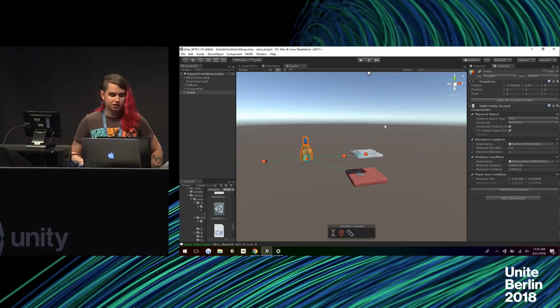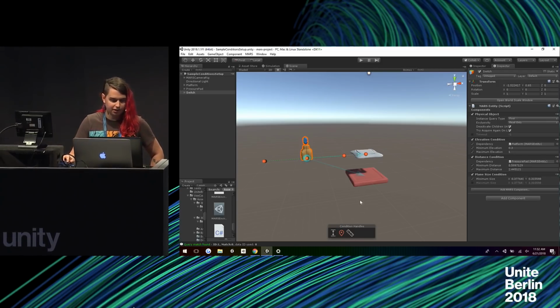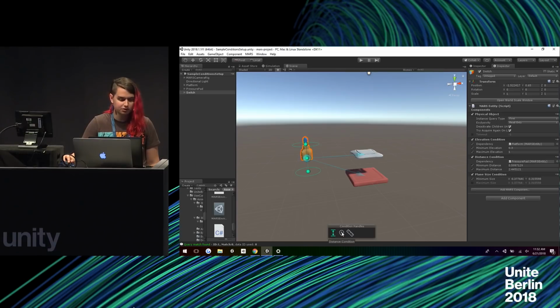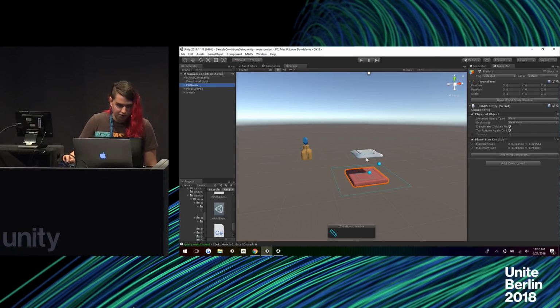So most of our current conditions are spatial conditions, such as checking the distance between two tracked objects or checking the size of a tracked plane. And I want to talk about what it means to author around these spatial conditions and what this implies for how the scene view is used. So as you can see here, Mars provides scene view gizmos that let you adjust these spatial conditions. So plane size, pretty simple, just minimum and maximum sizes. Doesn't depend on any other entities.